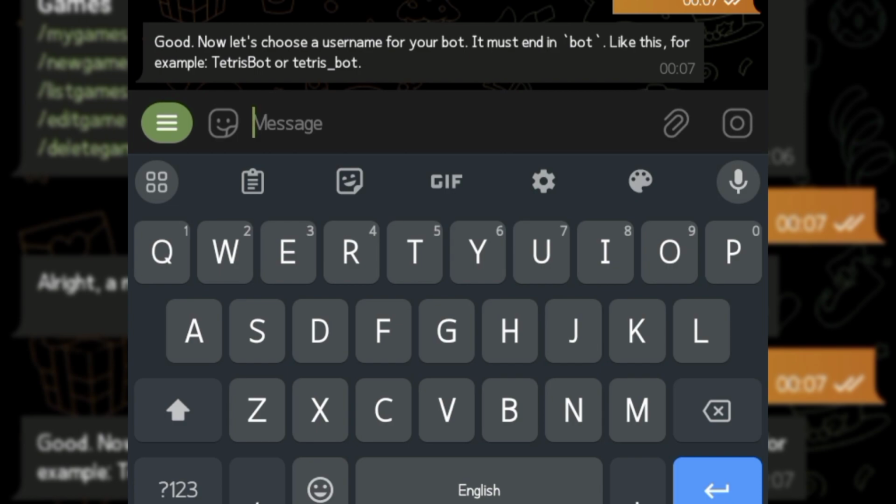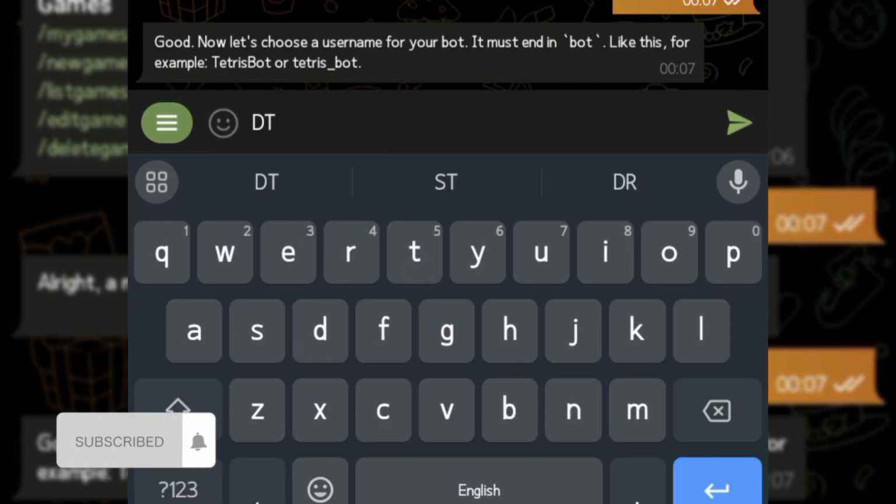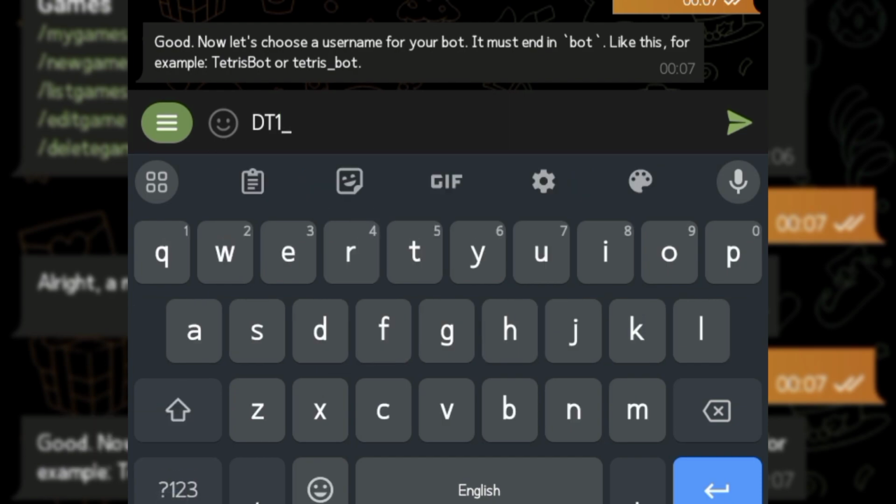So after you've created the name for the bot, you will have to create a username for the bot. So let's say DT1 underscore bot. Let's put testing. The username of the bot, you have to create, it can be anything, your own username. After you've chosen your own username, the username must end with bot. You can either combine the bot with the username or you put underscore bot.